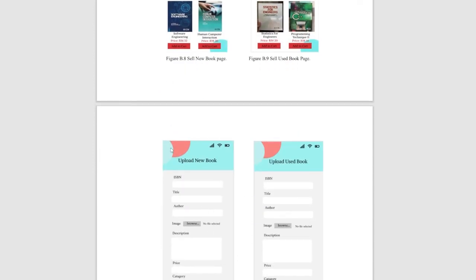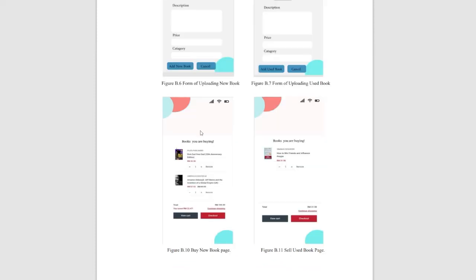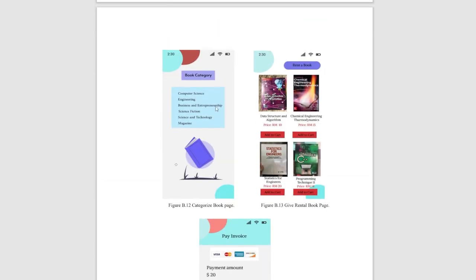In the last version, the draft file, this form was missed, and my honorable chairperson commented on this. According to her comment, I added two forms: upload new book and upload used book. And this is the way of buying or purchasing books. After keeping a book in the cart, the page will be like this, and after checking out, this will be successful.